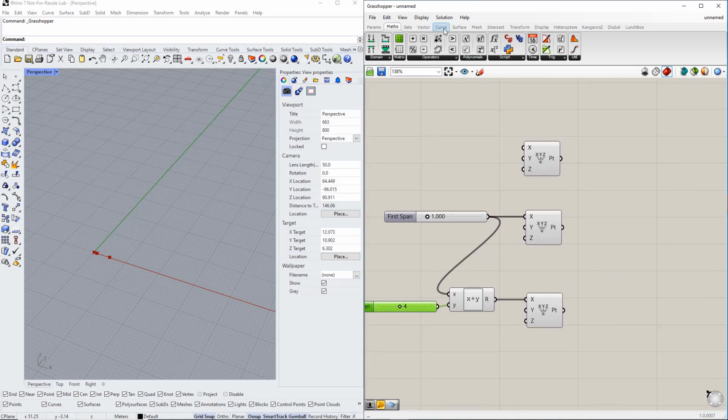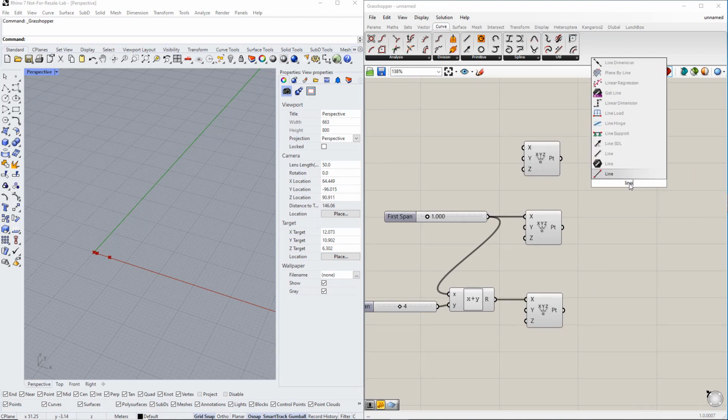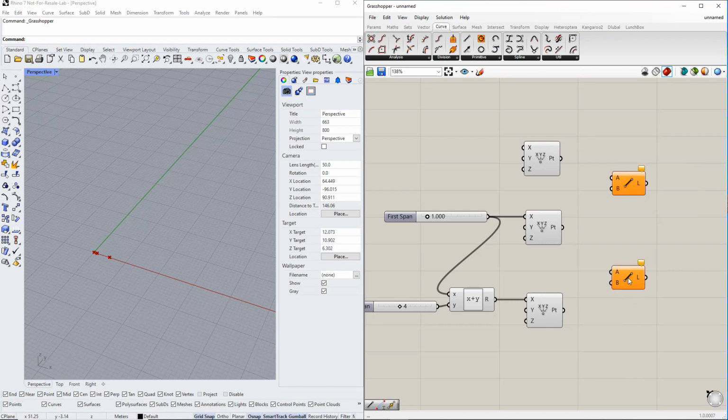In the next step, we will create lines between these points using the line component in the Curve tab. We use drag and drop, or we double-click on the canvas, write line, and select the respective line. In our example, we select the line, which has a start and an end, as you can see. Afterwards, we connect the start and end points of each line to the line component.